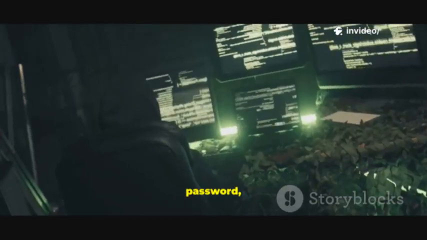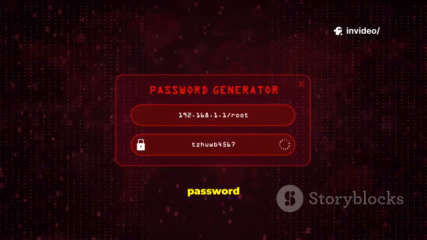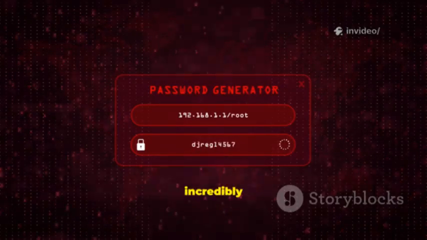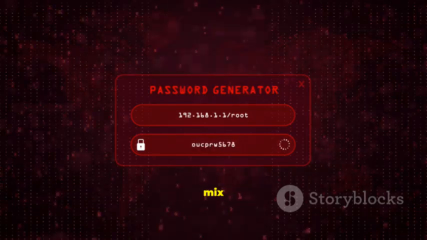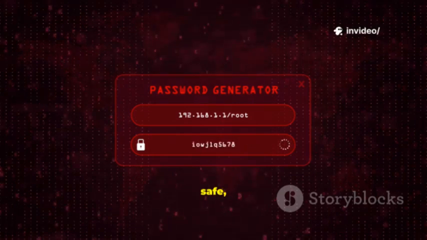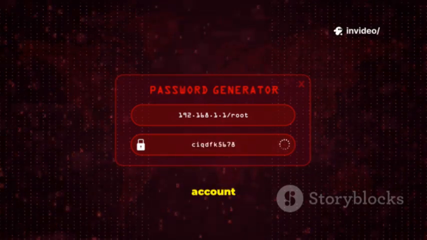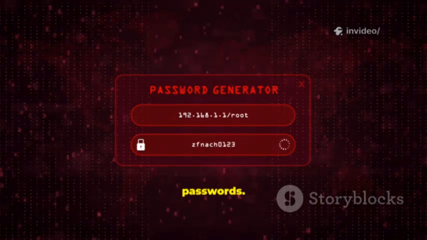To change the root password, you'll use your new sudo powers. In the terminal, type sudo passwd root. Because you use sudo, the system knows you have permission to perform this administrative task. It will prompt you to enter a new password for the root user and then confirm it. Make this password different from your user password and make it incredibly strong. We're talking long, with a mix of uppercase letters, lowercase letters, numbers, and symbols. Store it somewhere safe, like a password manager. Now both your daily user and the all-powerful root account are secured with unique, strong passwords.